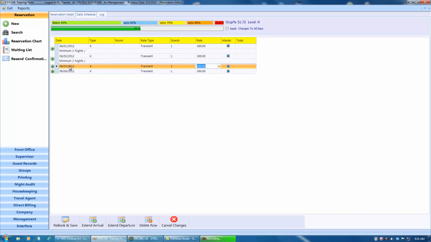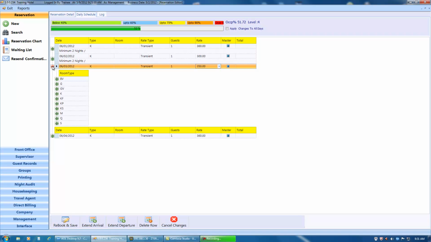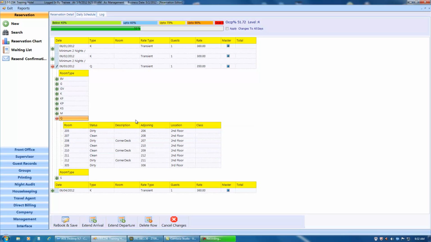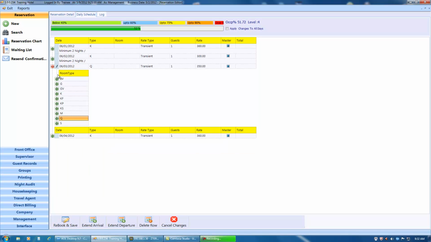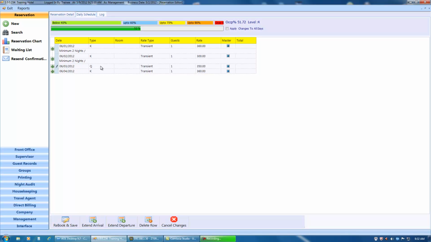And also here, let's say on the 3rd, we selected a king room. We can change and select, let's say, another room type. Let's say we'll select the queen room. And also we can pre-assign the room if we wanted to. So right now, I just changed on the 6/3. We're going to select a queen room, and the following that is going back to a king room.